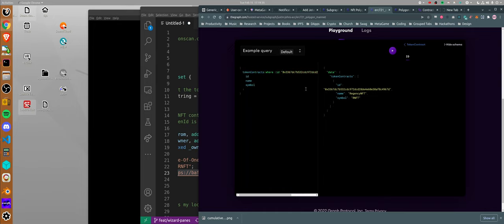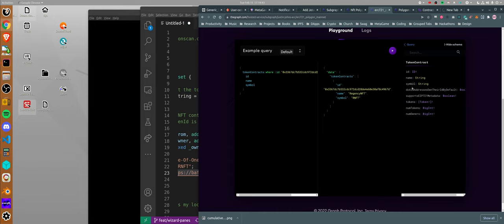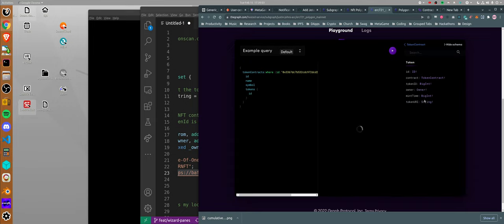So if I do it, where ID? Let me look. Hang on. Let me look at this. So a token contract has a name, symbol. I know what I need to do is I need to get you a different NFT name, one that maybe I minted off of. I didn't mint any off of the RNFTs, so there's not much we're going to be able to find out of it.